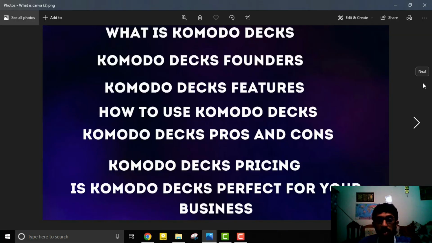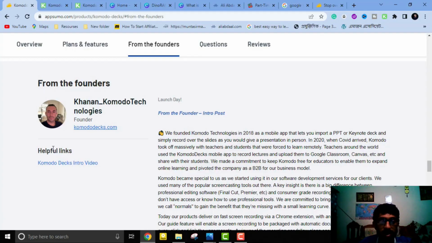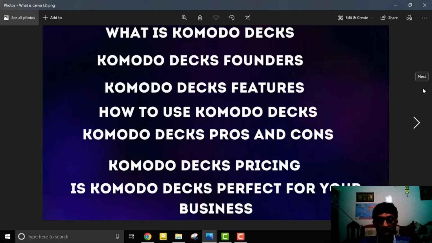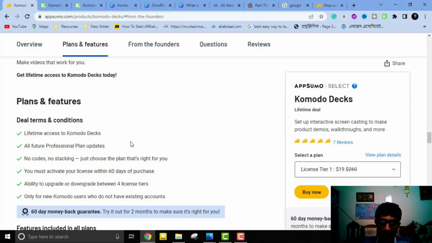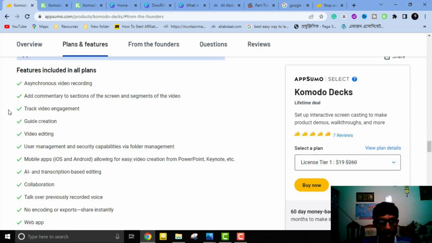Komodo Decks founders. Hanan created this software. Komodo Decks features. Let's see, guys, what this software provides. This software provides video recording. You can easily record your video, add commentary to sections of the screen and segments of the video, track video engagement, guide creation, video editing. You can also edit video with this tool.